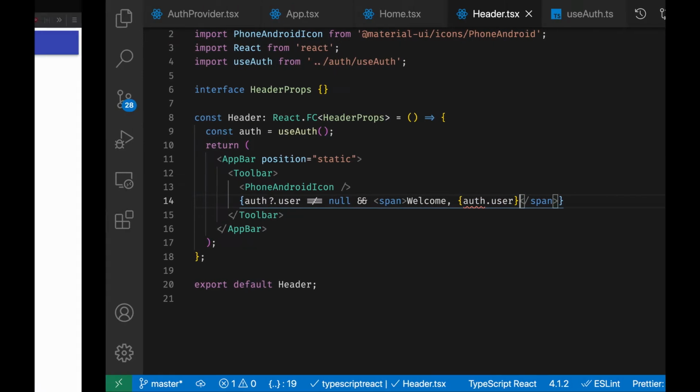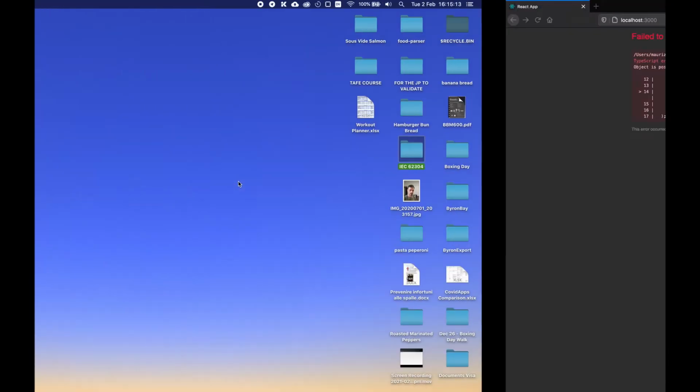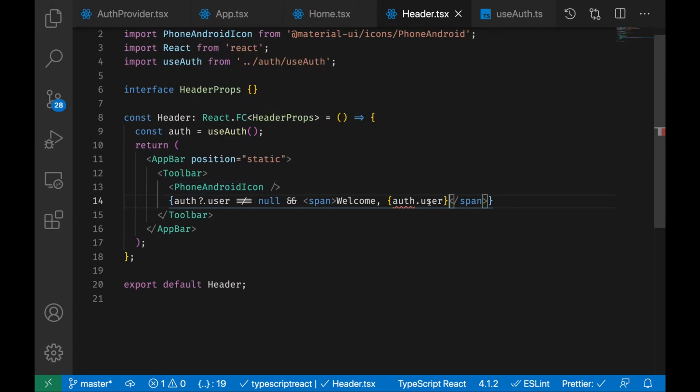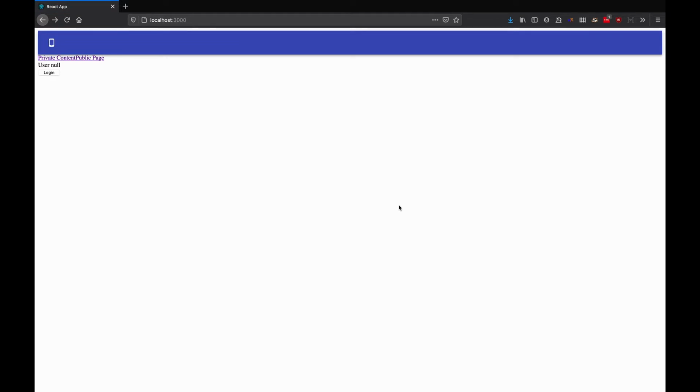Let's go back to the browser. Object is possibly null. TypeScript is complaining. However, we can actually say to TypeScript, well, if this check is not null, then user is visible. So right now we are not visualizing it, but now if we log in, we're going to see welcome John Doe, which is what we want.